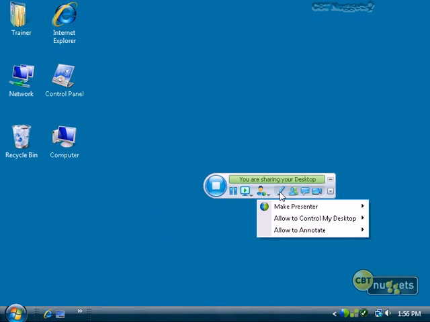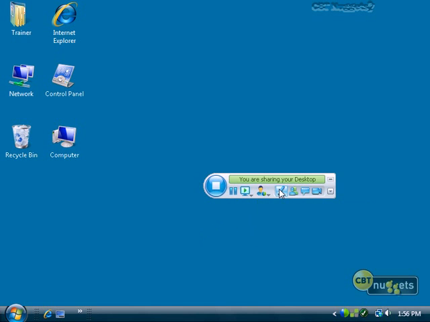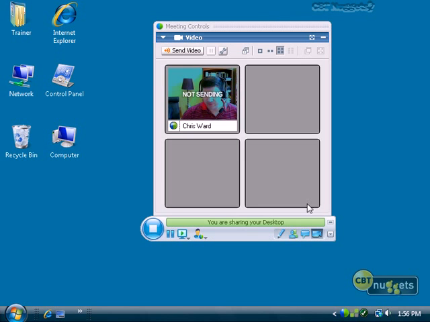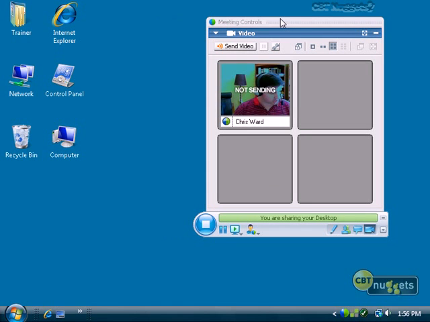Then of course you can, if you want to, you can also bring up the different tabs: the annotation, the participant, the chat, or the video. So if I open up the video right here, you'll notice, and by the way, this does not show up on the rest of the screen. People don't see this. It's kind of ghosted out into the background. Tells me I'm sharing my desktop.